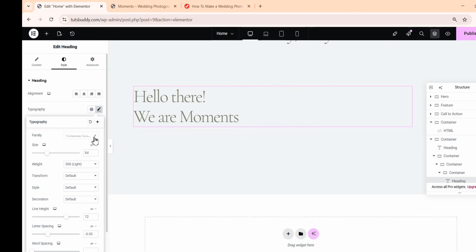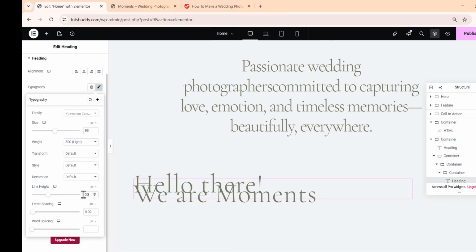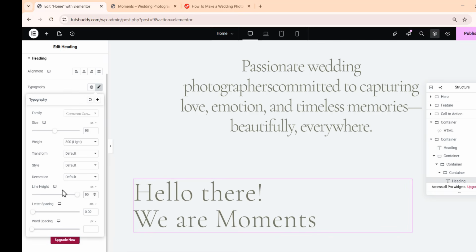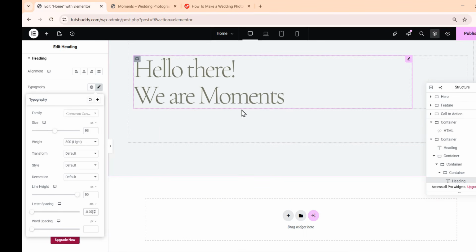So let's go inside this typography. And first of all, I'm going to change the size to 96 pixels. Then I'm going to make the line height 95. Now in the line heights, I'm going to put 95 pixels. Then in the letter spacing, I'm going to make it minus 0.07. Okay, as you can see, this is looking like this.